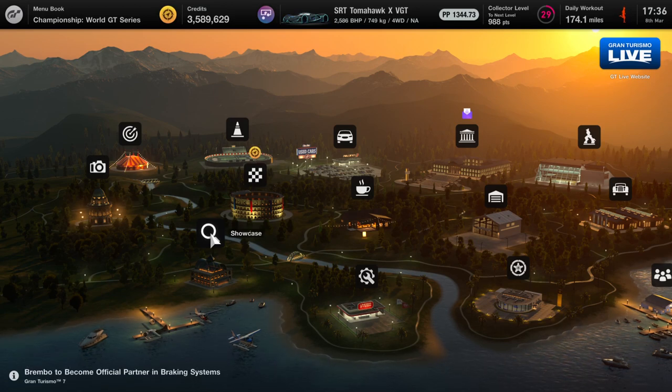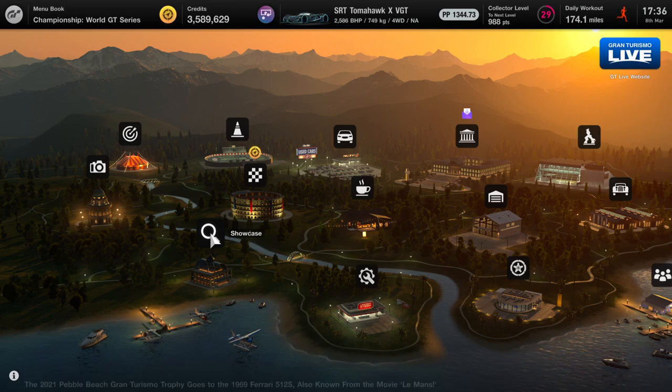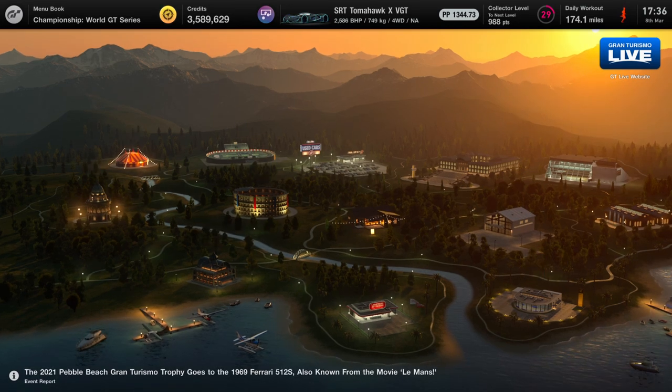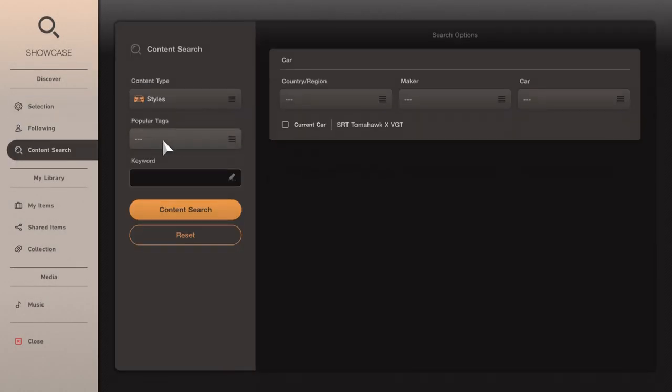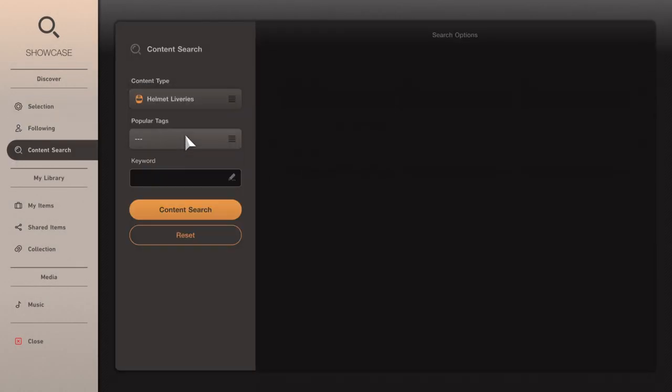Now, this is going to be how to apply other people's helmet collections. And when you do, you head over to Showcase. Then you're going to go to Content Research. Then you're going to type in Helmet Liveries. And you can press F1 and Marvel. Oh, I'm going to go for Marvel.